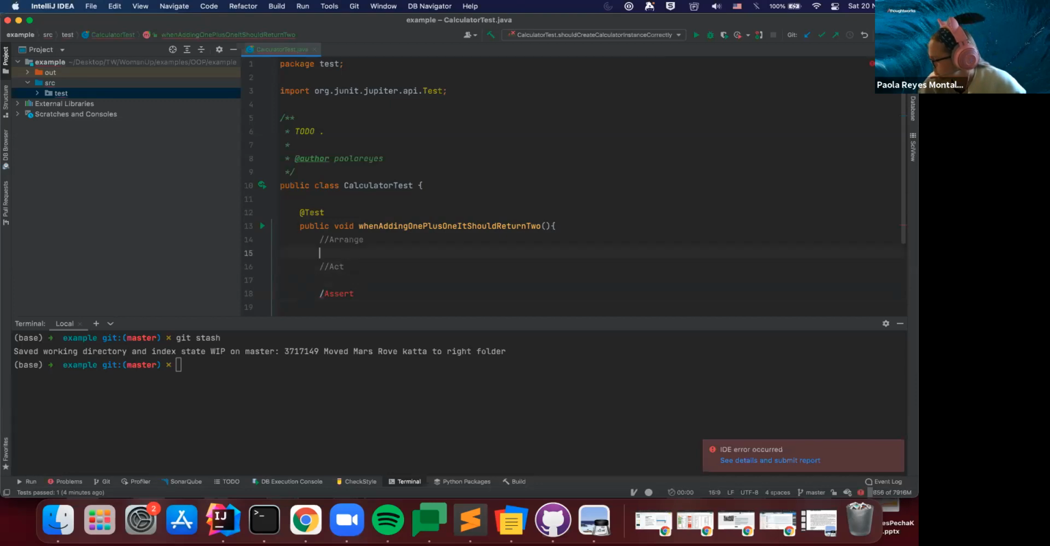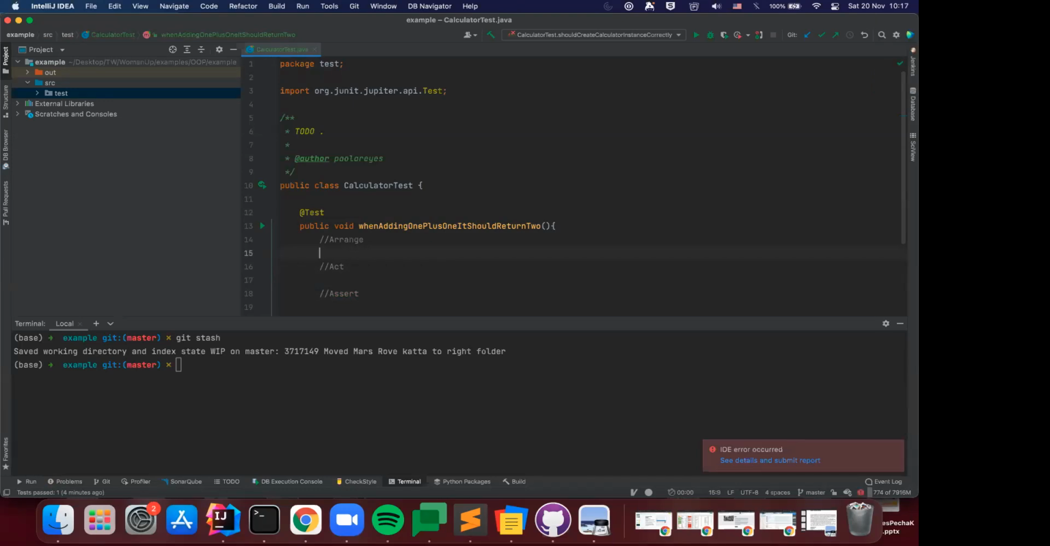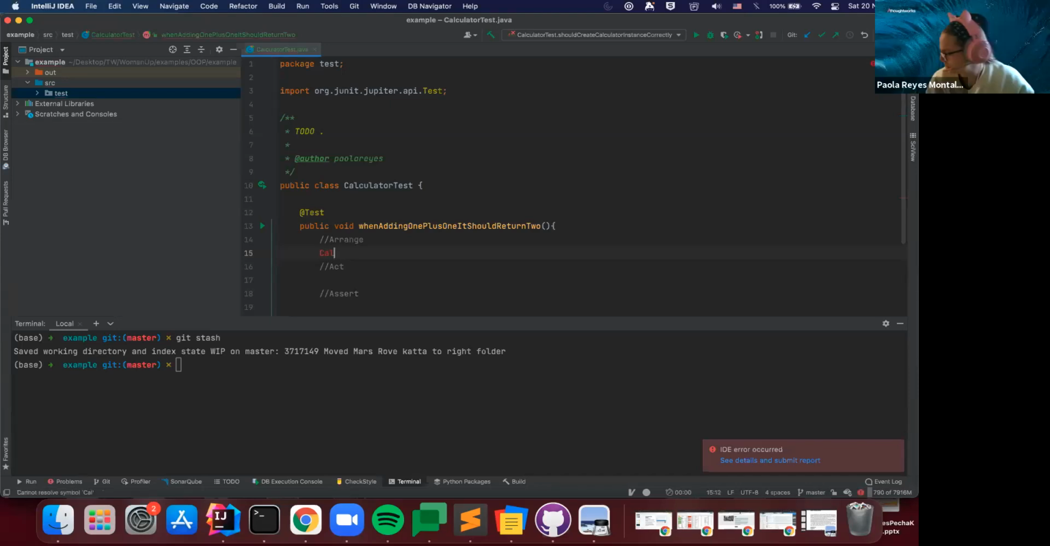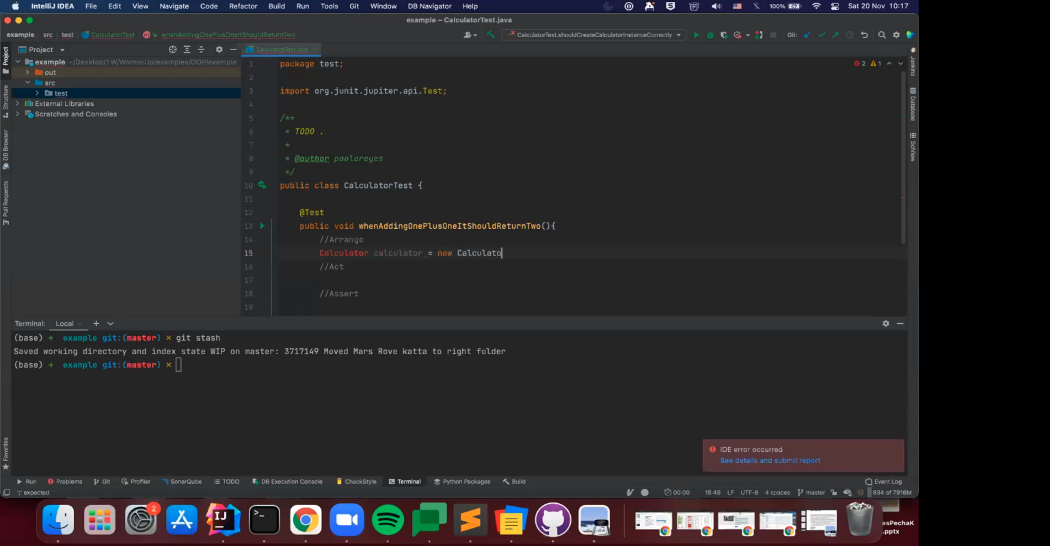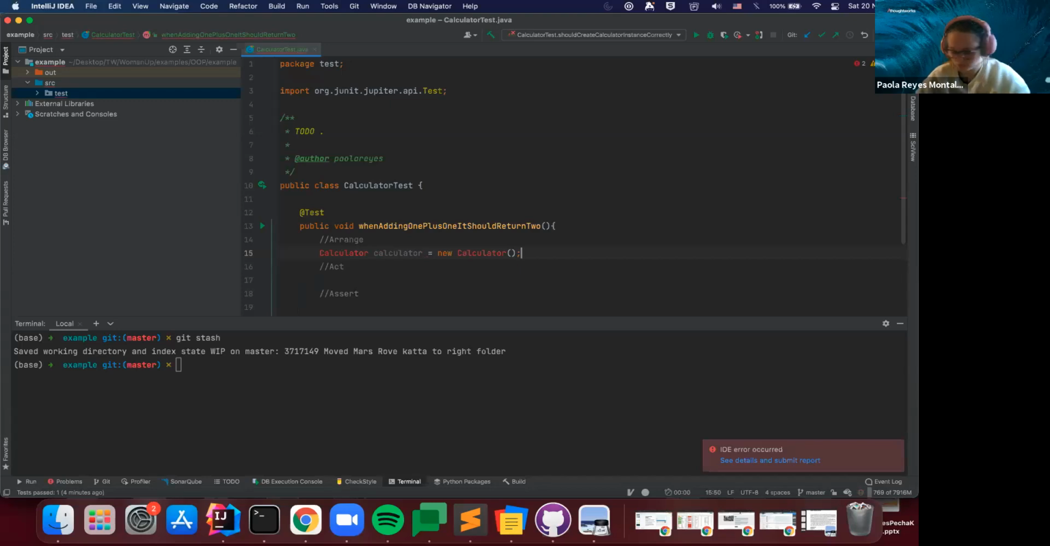So what would we put in the assert? I'm sorry, in the arrange. Perhaps create the class. Calculator equals new Calculator. Okay, anything else? No.